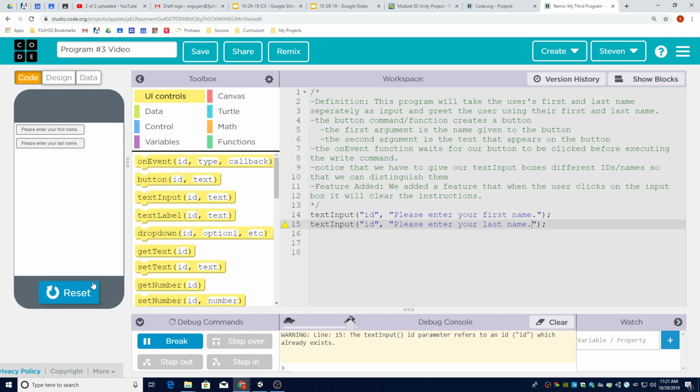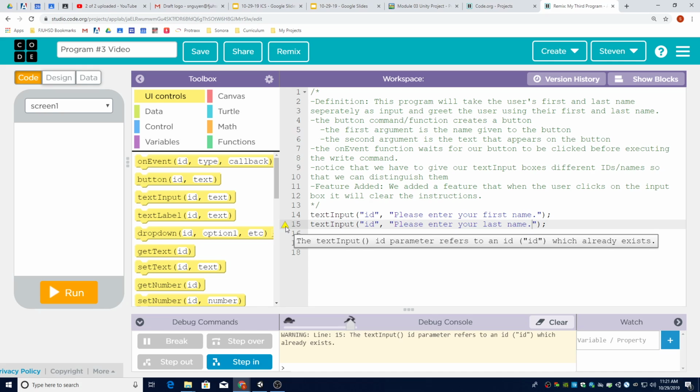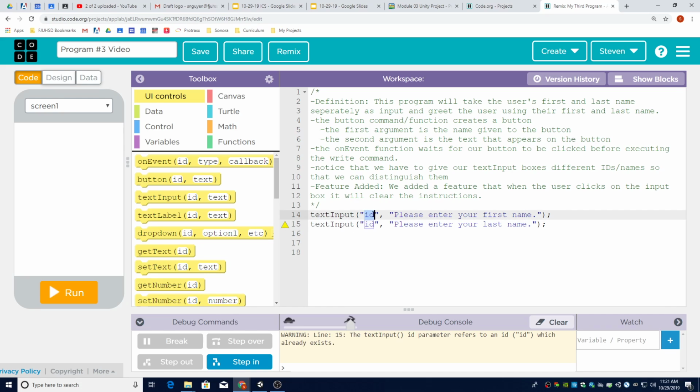Okay. And if we hit the run button, you'll see that we have two input boxes, one for the first and one for the last name. Now you can see that they gave me a warning that says the name ID is already used. Now ID is the default name given to our UI elements, but we know better and we're going to go ahead and give them unique names.